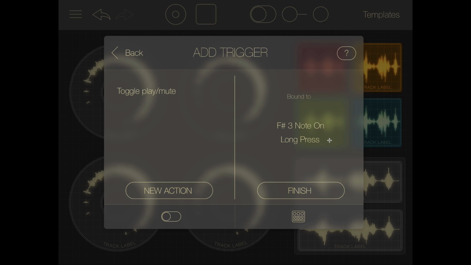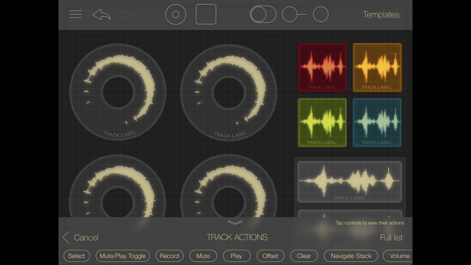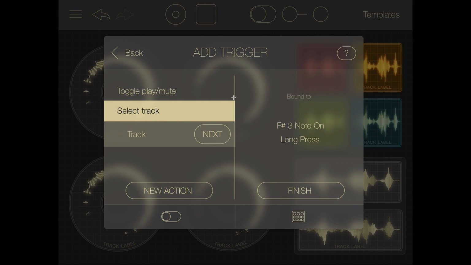So you can have one trigger that will actually have the capability of doing 4 actions, which could be kind of neat. So you'll notice that this is actually a list, and there's this new action button here. So if you tap it again, you're going to go back to the Track Action screen, and you can add a second action. So what that means is you can actually have sequences of actions performed by the one trigger. You can program it basically.